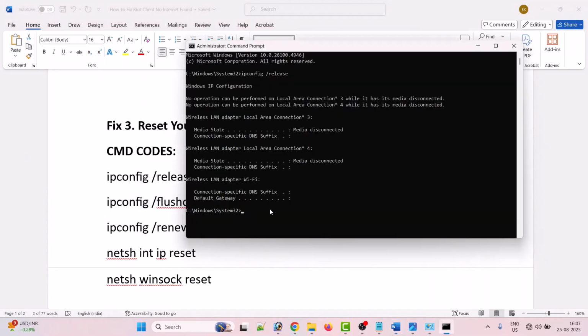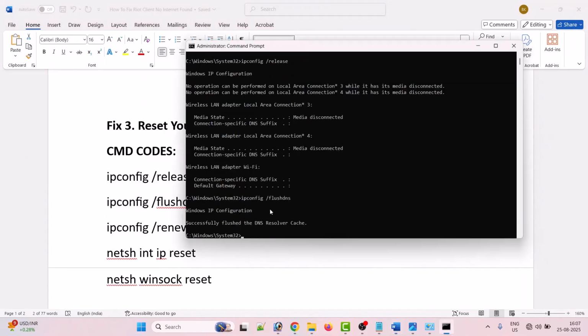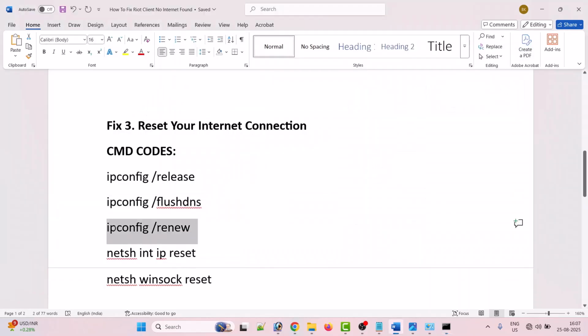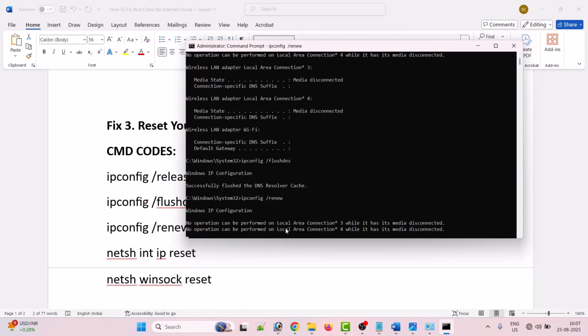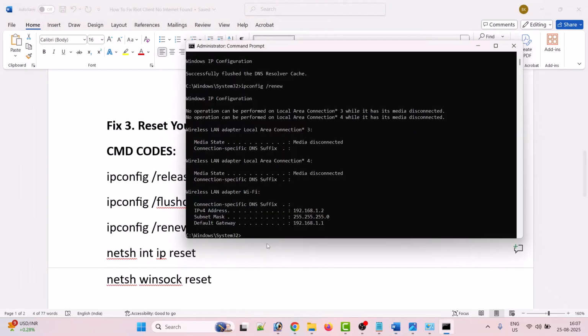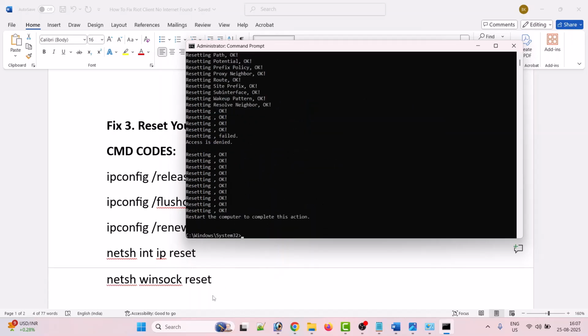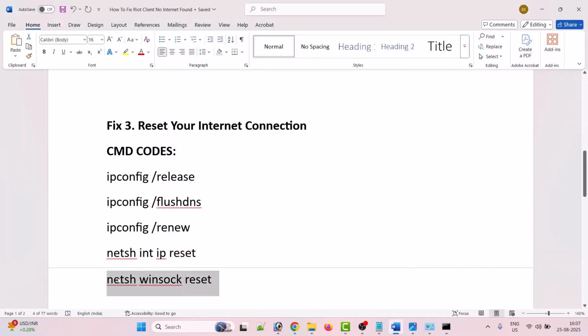These commands are just to reset your internet connection. You can copy and paste these commands from the video description. I have mentioned these CMD codes in my video description, so you can copy paste these commands from my video description.